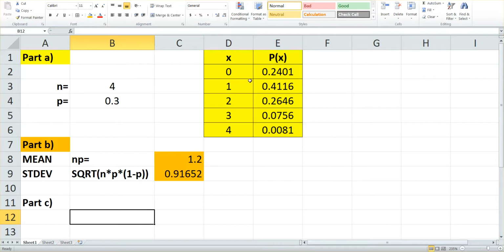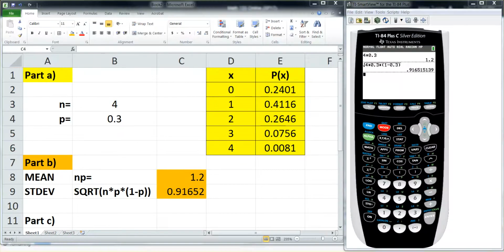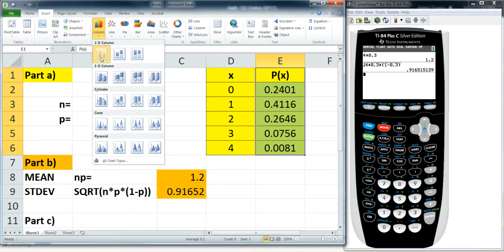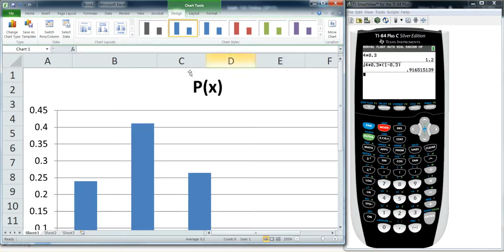So to make a histogram, I want to draw these particular values right here. So I'm going to highlight my probabilities, including my label, because my label's not hurting anything. Click the Insert menu, and you want to choose the column chart right here. And there you go. It made a column chart, as crazy as that is.